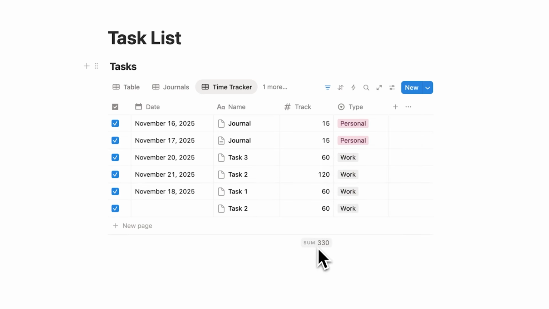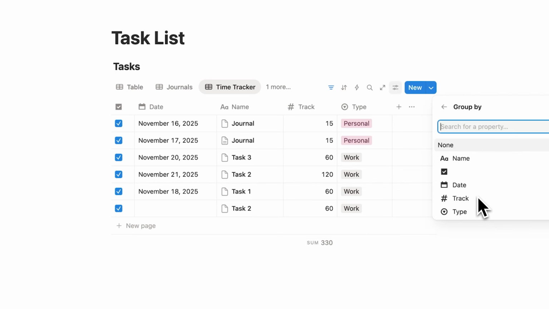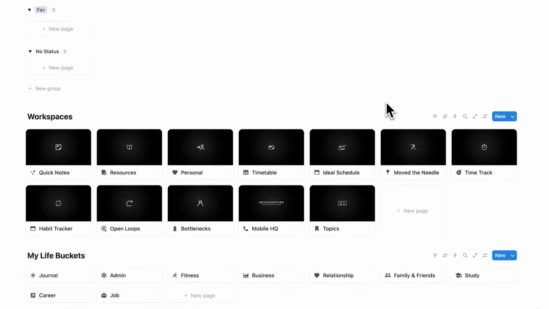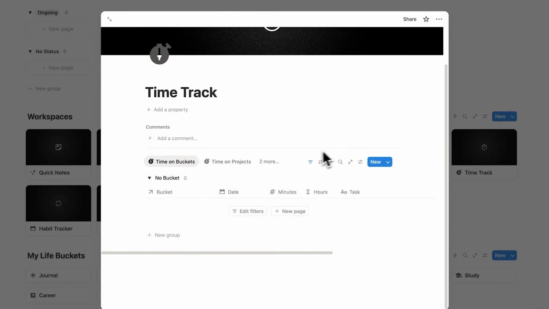And now I'll show you how awesome this calculate feature is. What we can do is now group, like we looked at before, and we'll group by the type. And now what it's doing is splitting this calculation up into these 2 different toggles. So I can see 30 minutes in total here under personal, and 300 minutes here under work. And in headquarters, which is my premium Notion template, I can go to the time tracking page and see it broken down by the buckets and by the projects.